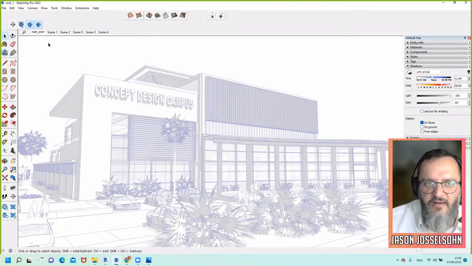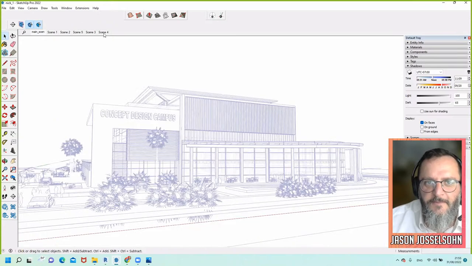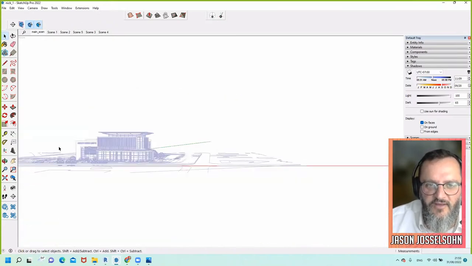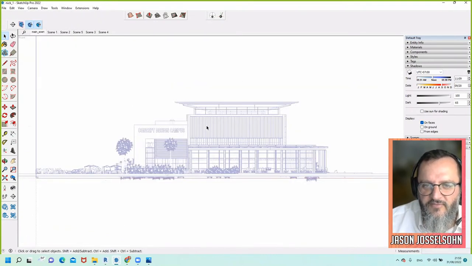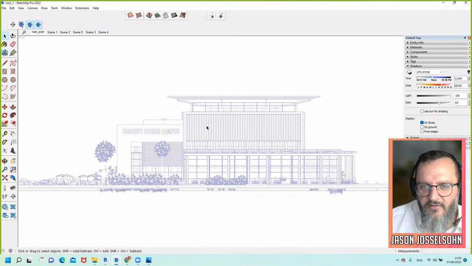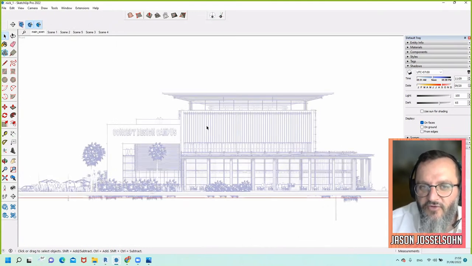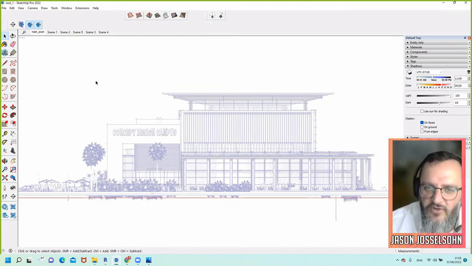You can also get elevations for your presentation. You can just go into front views here. You can take perspective off, so you've got a completely flat view. And you can also export this back into CAD as a DWG if you wanted to do that. So it's super, super powerful.